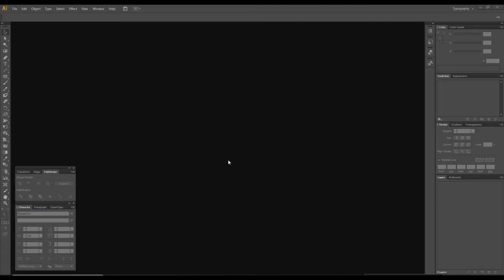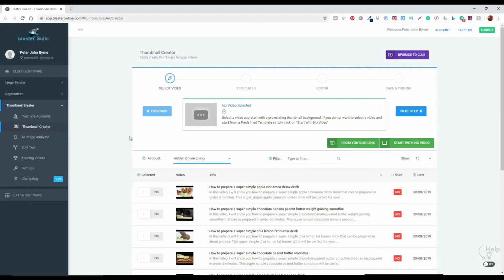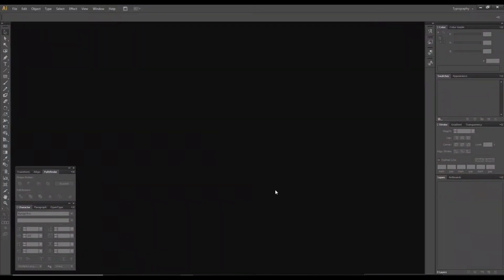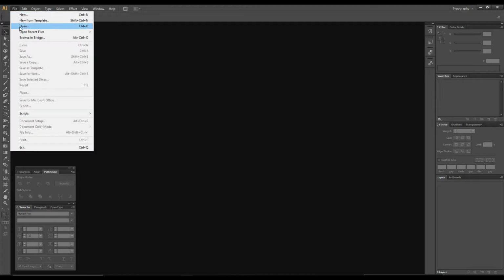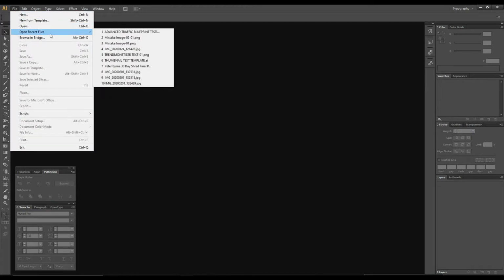So I'm obviously going to go between this here and then I'll be using my Thumbnail Blaster account just for the final piece. Now I can do everything in Illustrator, but I just find working between the two I can work fairly decent. So what I'm going to do is open up a recent project. So go up to File, New.